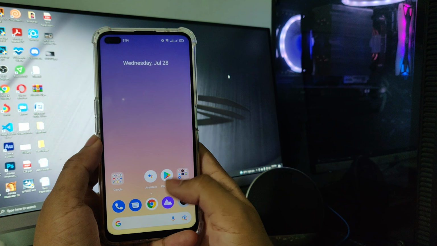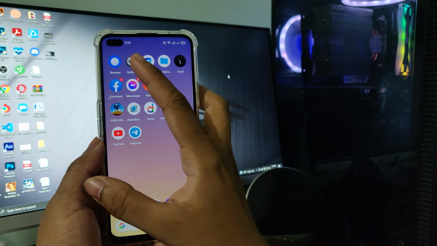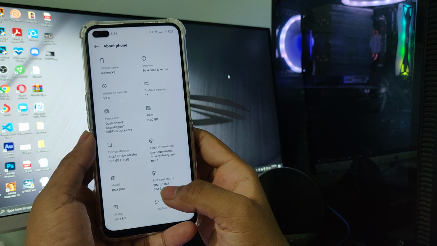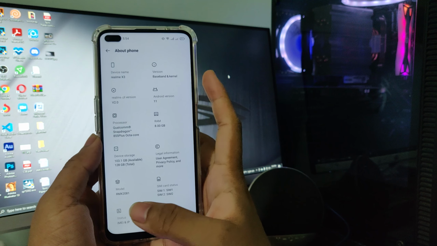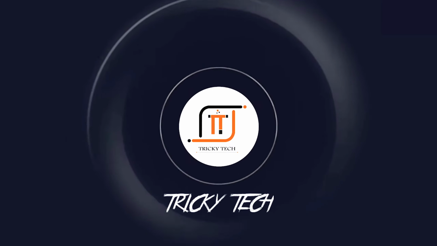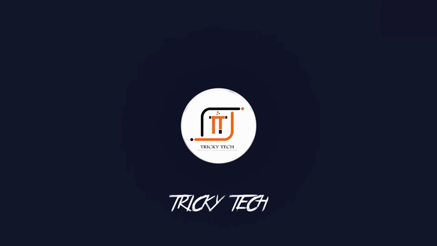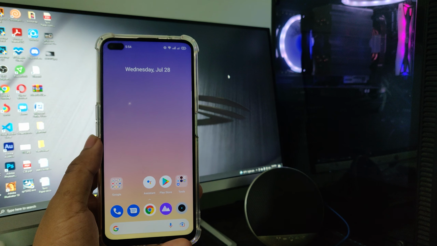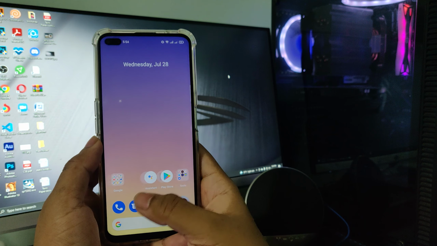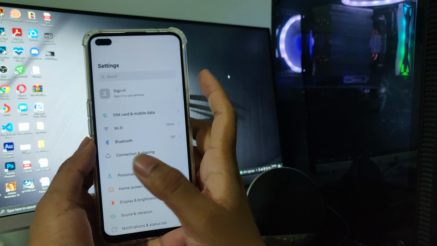Today in this video I'm going to show you how you can flash Pixel Plus UI custom ROM in your Realme X3. So let's begin with the intro. Make sure that your phone's bootloader is unlocked. So first of all, let me show you the version of my device.